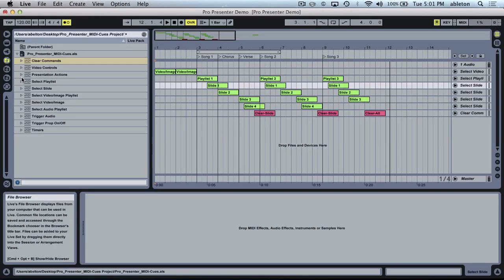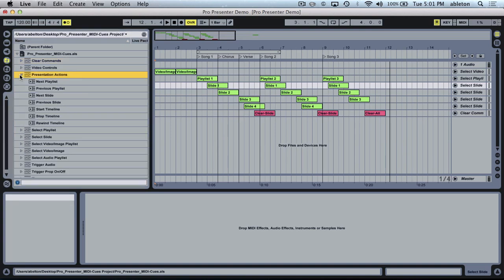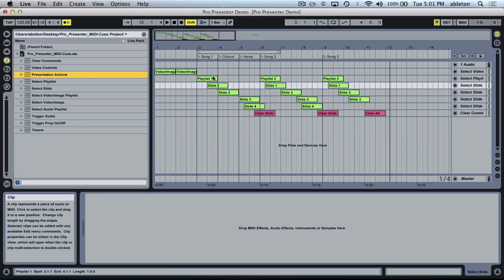Quick note, you may have wondered, why in presentation actions, why don't I just do next playlist, go to next song? Why don't I just do next slide? The beauty of this is if we have it set up this way, then I can actually hop back to song two and skip around and directly access a place in my playlist, a song in my playlist, or a slide in my playlist.